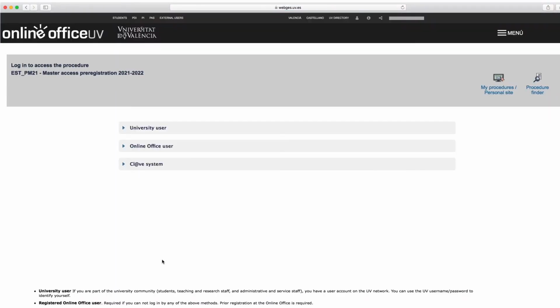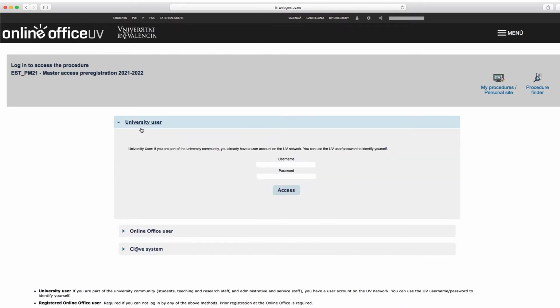Then, we must select the desired authentication procedure. We can do this in the following three ways. The first one, through the generic user of the UV that you will have in the case of having had a previous work or educational relationship with the institution. The second, with the user of the university's electronic headquarters. In this case, if we don't have a user, we must request one. Finally, by clave. We will use the generic UV user.